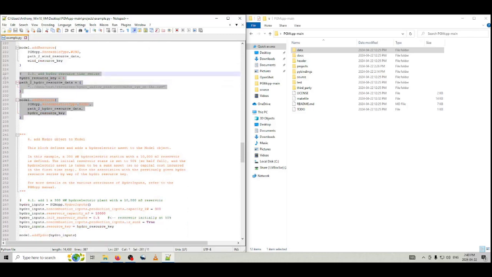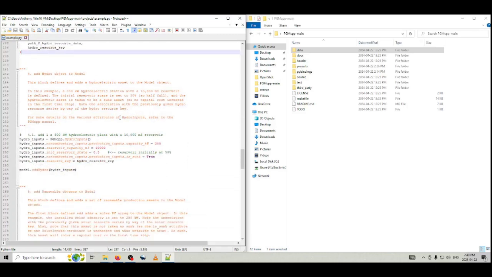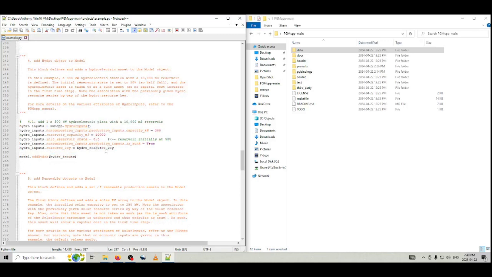Here's the example for hydro, so we're adding a hydro flow time series. Next, this is a block that shows how to add a hydroelectric plant with a 300 kilowatt production capacity and a 10,000 cubic meter reservoir to the model.